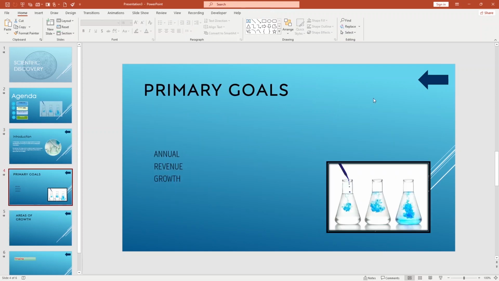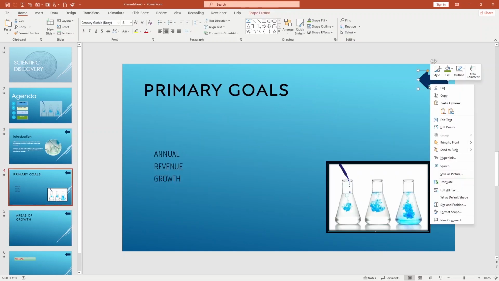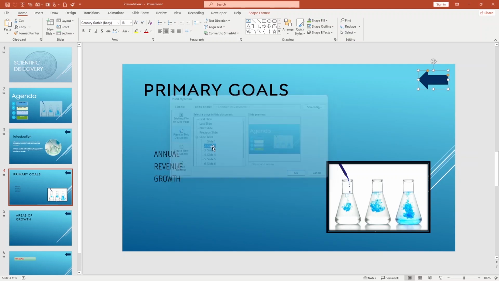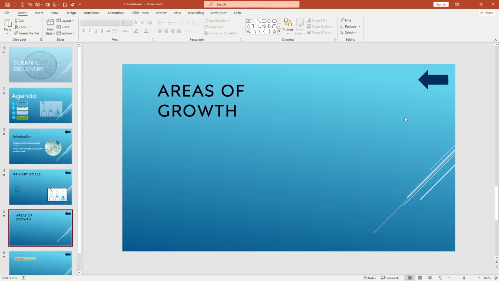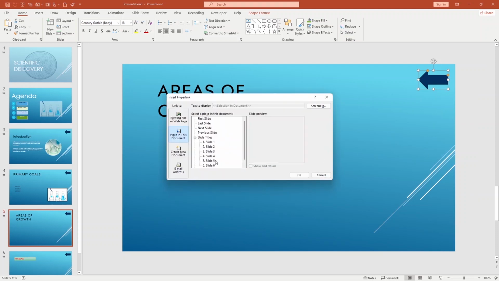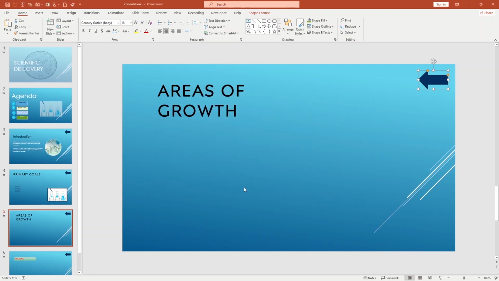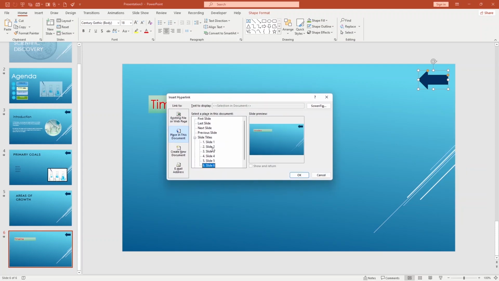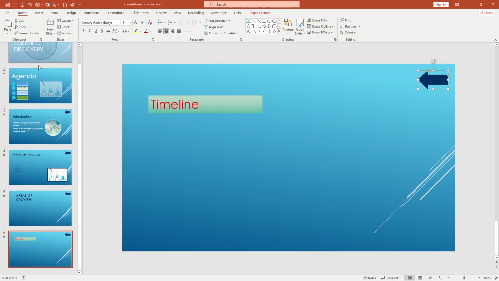Okay, slide number 3, same as we can do: just click hyperlink and go to slide 2. And same here, we can right click, hyperlink, and do it for number 5. Okay, then slide number 6, we can right click, hyperlink, and go to slide 2. So now it's linked to slide 2.